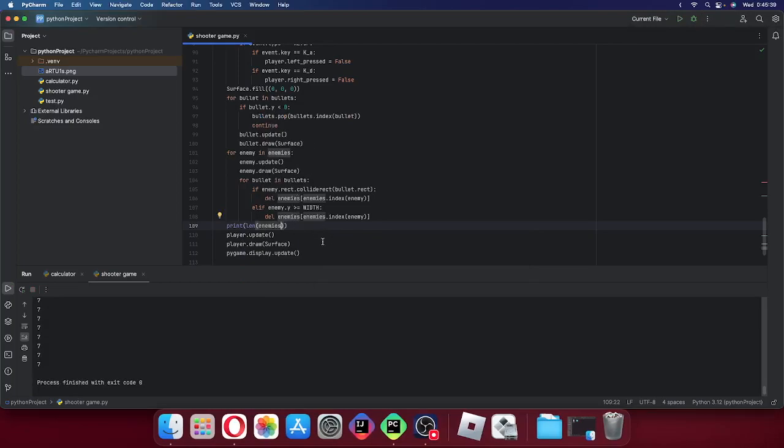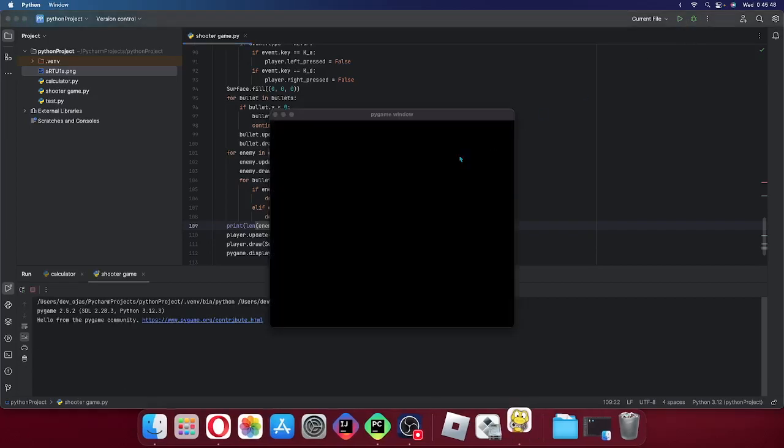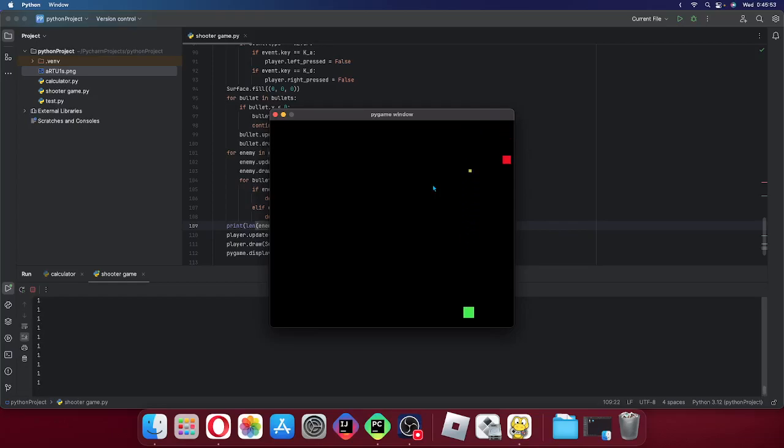So I think to fix this problem, we are deleting the enemies, but they are still coming. Wait, just a minute. I want to fix one. Let's see something else. Yep, we are deleting the enemies. Wait, these are going to travel in the screen.